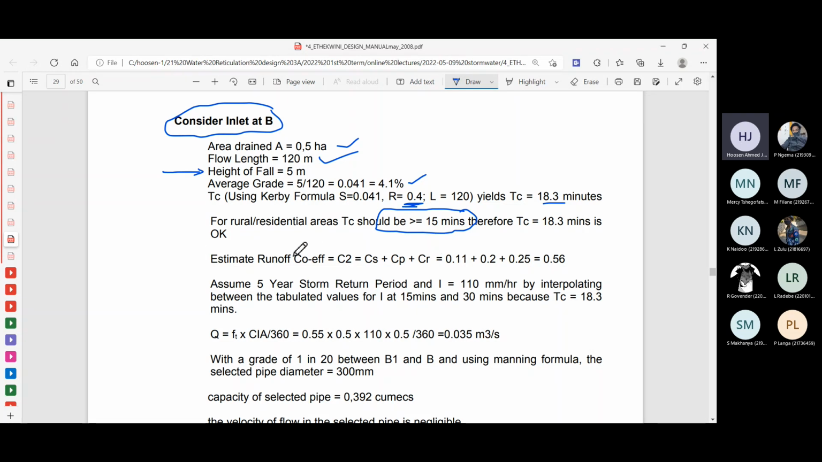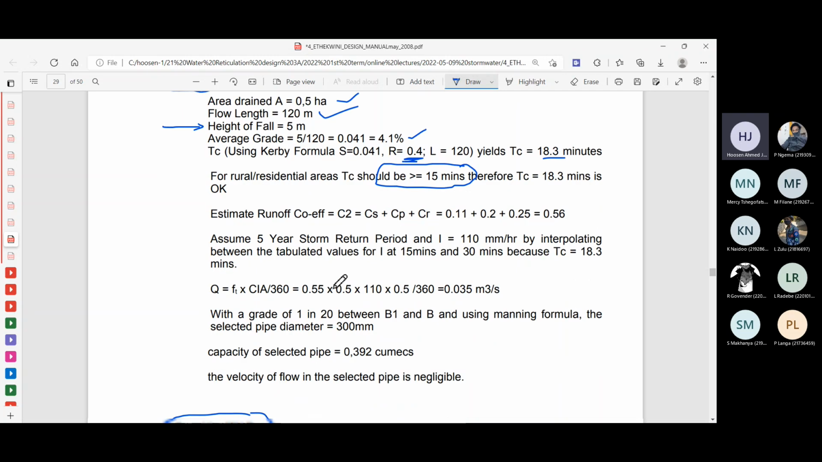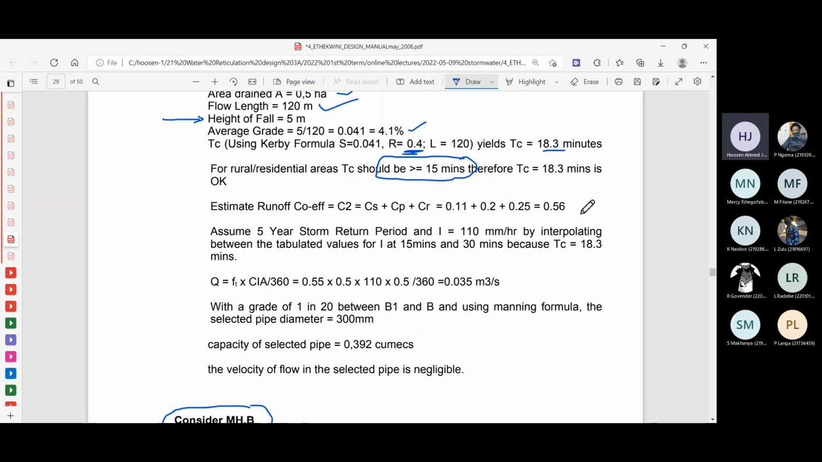Right, so once we've got the concentration time, then to estimate the runoff, and this is where I mentioned that slope value to you. Just now, I pointed out to the table that for the 4.1%, we used a value of 0.11.